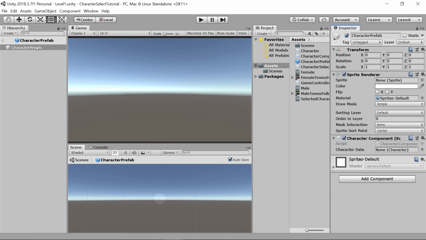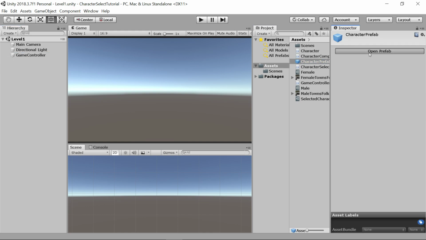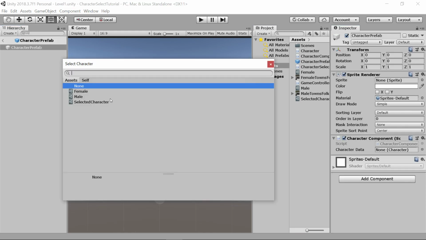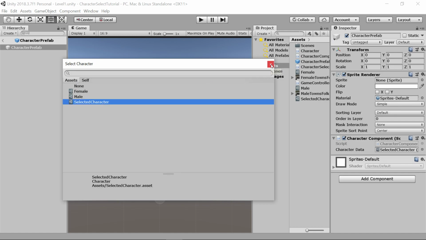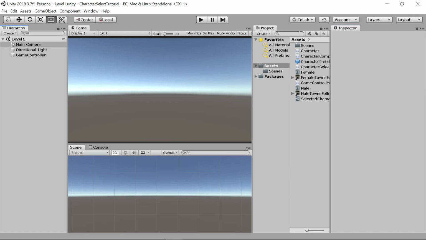So we're going to come into the character prefab, and we're going to give it the character data of the selected character, because this is the character we're going to use. The male and female aren't going to be altered. They're literally just used on that one screen, so you can choose who you want to play as. This selected character is the one that's always going to change, because it's going to update with who you chose. So the selected character is going to come into here, and this character prefab will always have this.